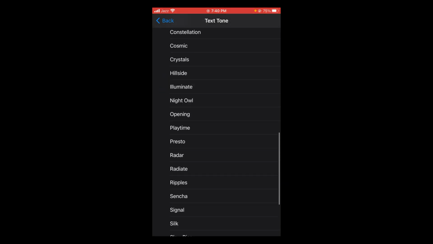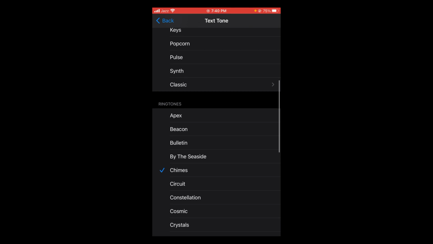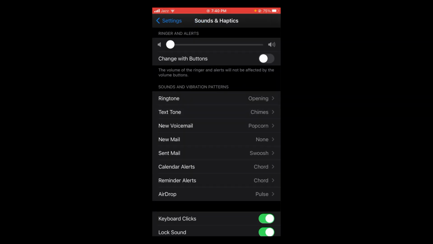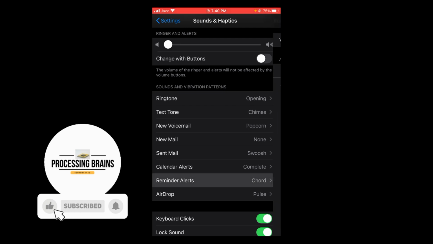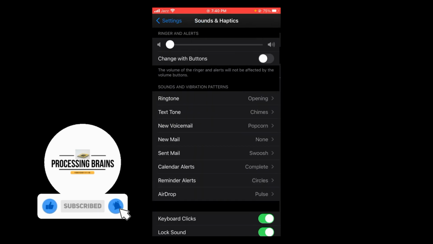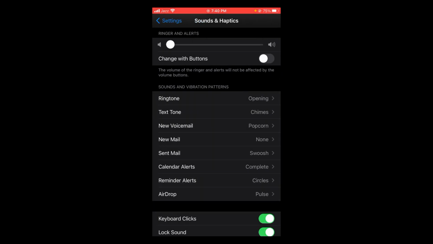You can scroll down and see other tones as well. After that, you can tap on Back. You can also change the notification tone of calendar alerts and same as reminder alerts. So this was the process by which you can change the sound of different notifications in iPhone.